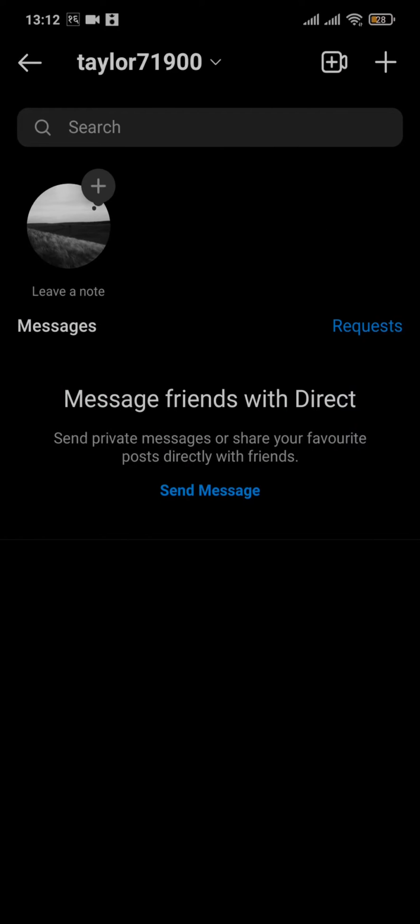After you tap on the message section on the top, you'll see an option of leave a note. Now if you don't see this option, there are a couple of things that you can do.